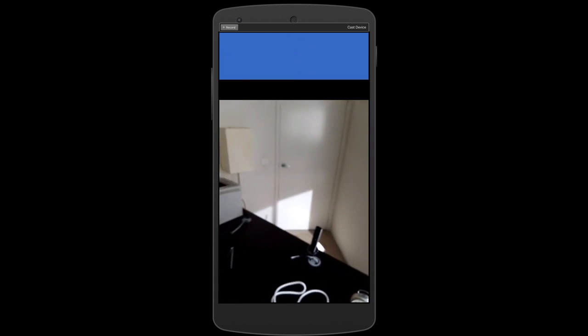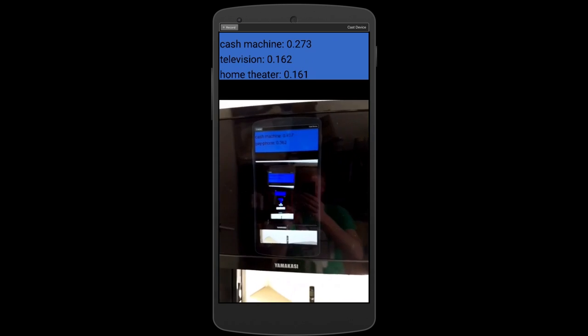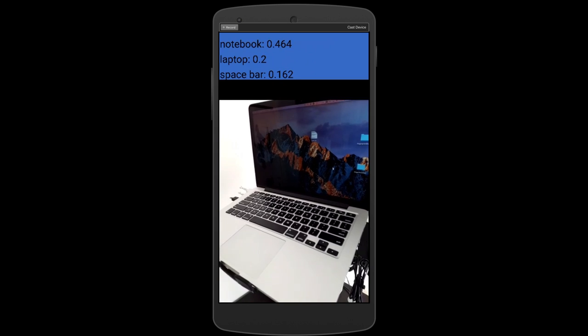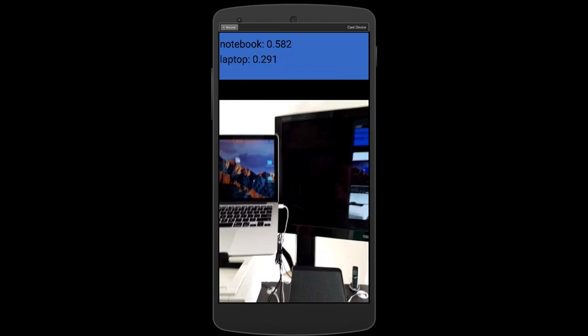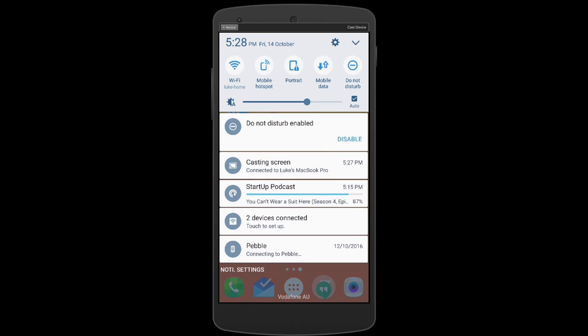Let's wave it round, see what else we can recognize. Here's an Inception. It thinks that's a cash machine, not quite. A notebook computer with a keyboard. That's actually pretty good. Spacebar. All right, I'll shut down the demo now and move back to the presentation.